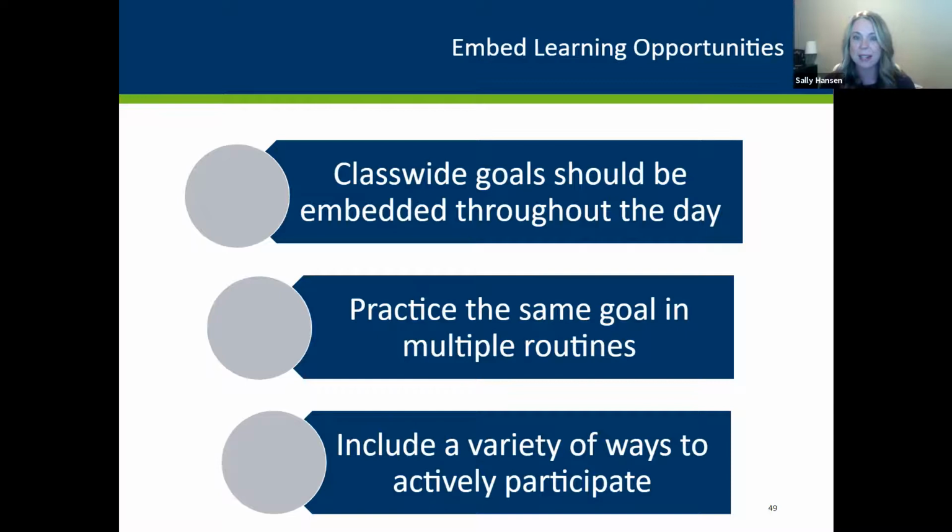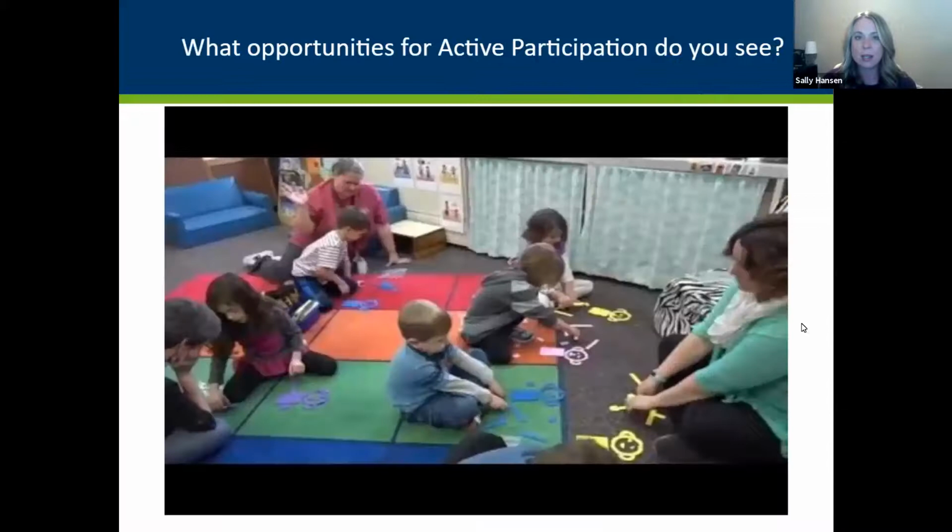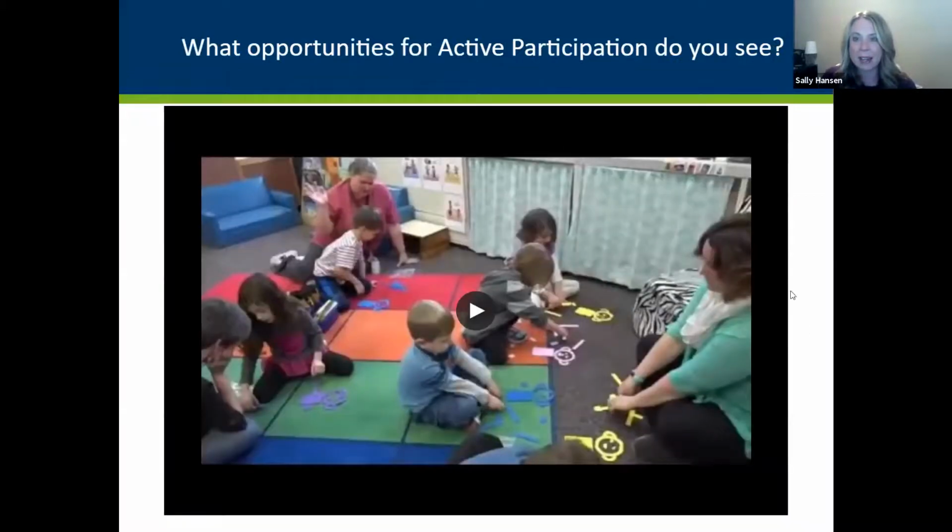actively participate. And so this little segment really wraps together routines to the third power, active participation, and thinking about intentionality of the activities we're planning and what it is that we want children to learn from those things. Here's an example of adding active participation to a circle time.